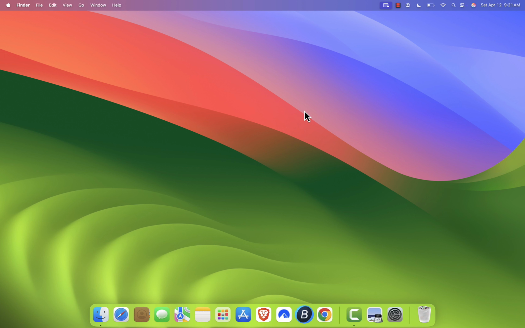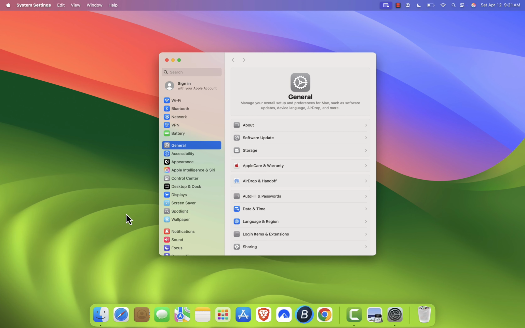Start by clicking the Apple logo at the top left corner of your screen, then choose System Settings. If you're using macOS Monterey or an older version, it might say System Preferences. No worries. The steps are nearly identical.